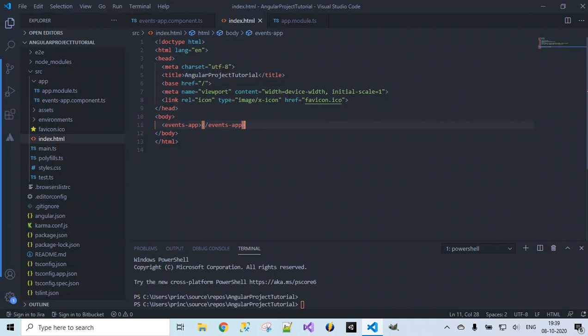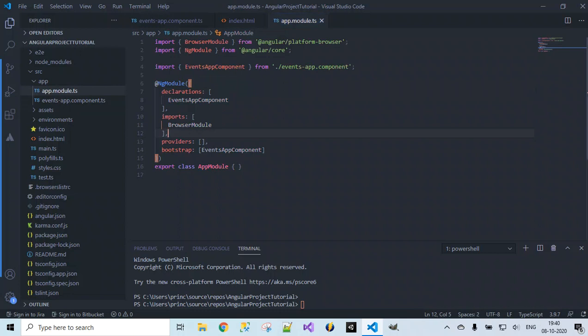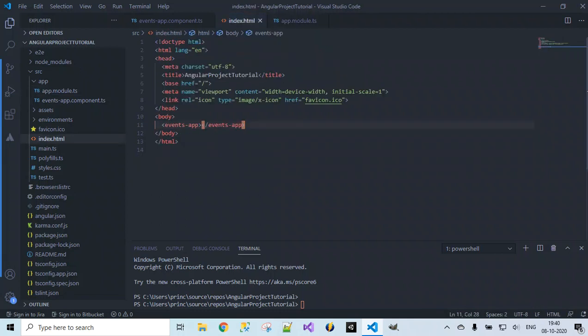So what does this indicate? When index.html is rendered at runtime, it will search for the events-app selector. Then it will go over to the component class where we have specified events-app as the selector name. It will come inside this template, render this message and display it on our web page. So now we have done the necessary changes to display hello world on our web page by creating a component class, importing it here, declaring it inside the declarations array, and specifying the selector name. Everything is done for us to display hello world.